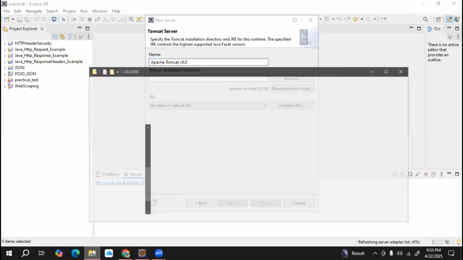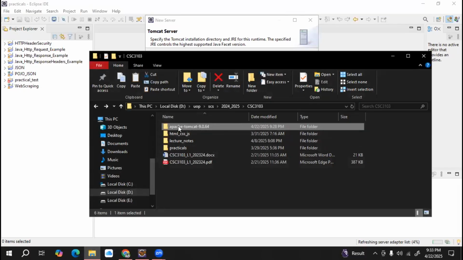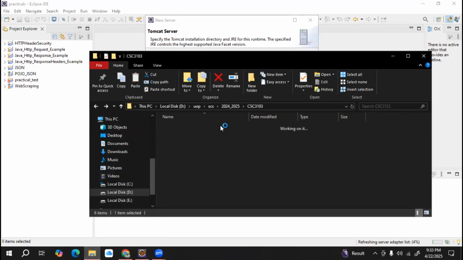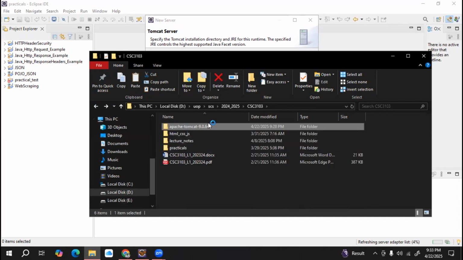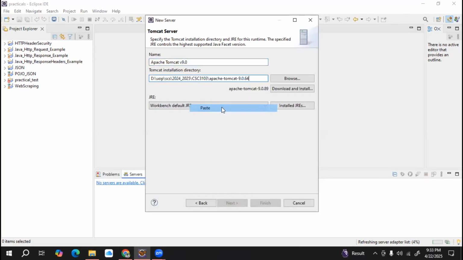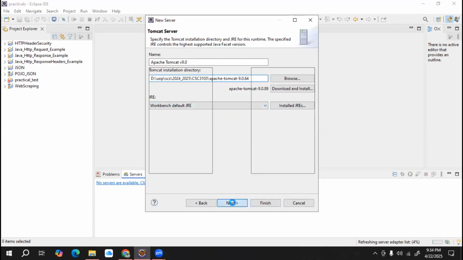I have already extracted and stored this Apache Tomcat server on my computer. Therefore, I'm not going to do the same thing again and again. So here I have to browse to this location, or you can simply copy and paste this path. Once you extract the zip file, you can see there's a folder, Apache Tomcat with the version. Then you can open it and copy this path. You can copy this path and paste it here, right? Then you can click on next.